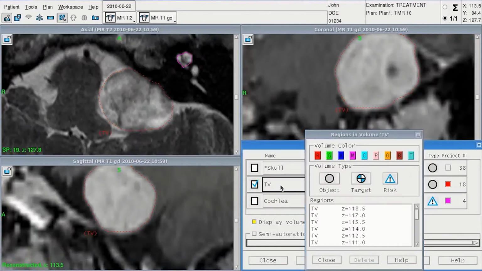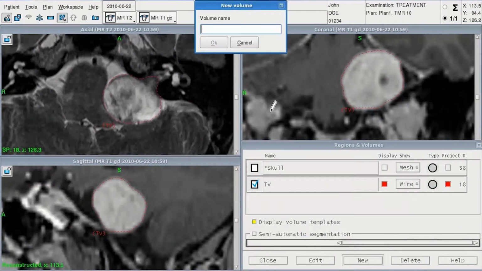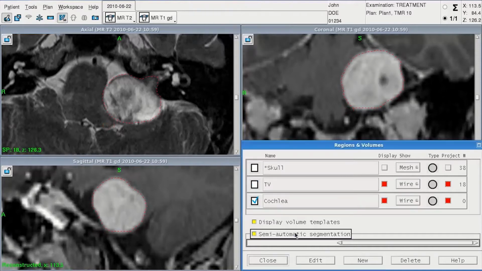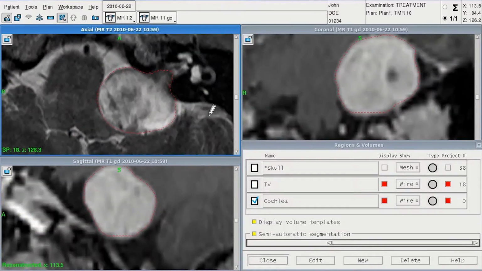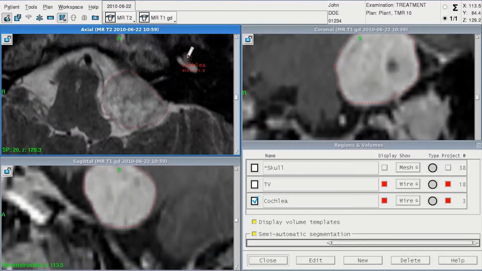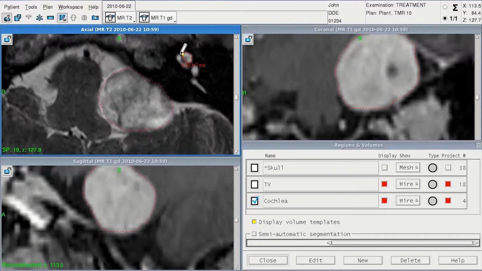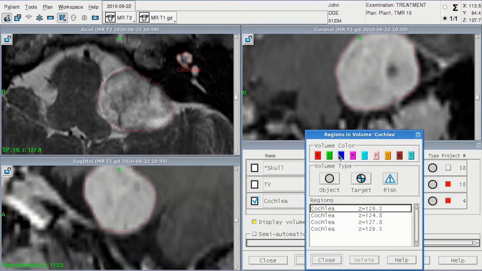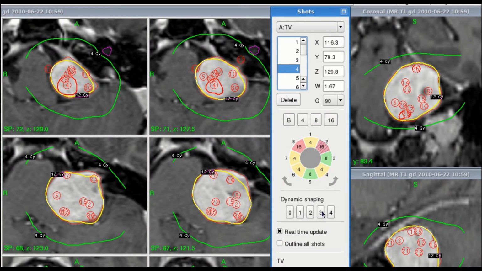We now need to make this outline a target. As this patient has useful hearing, we want to define the cochlea, which is best demonstrated on the T2 weighted images. This can also be outlined swiftly using the semi-automatic segmentation process. We'll then define this as a risk organ, which will allow us to use a process called dynamic shaping later.